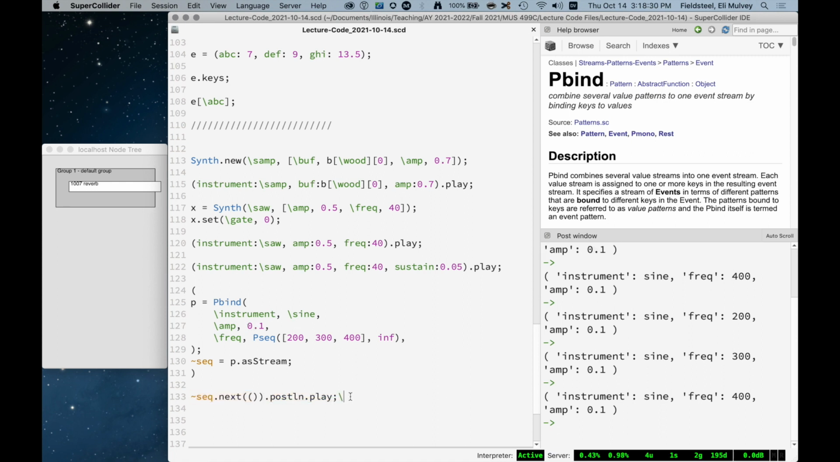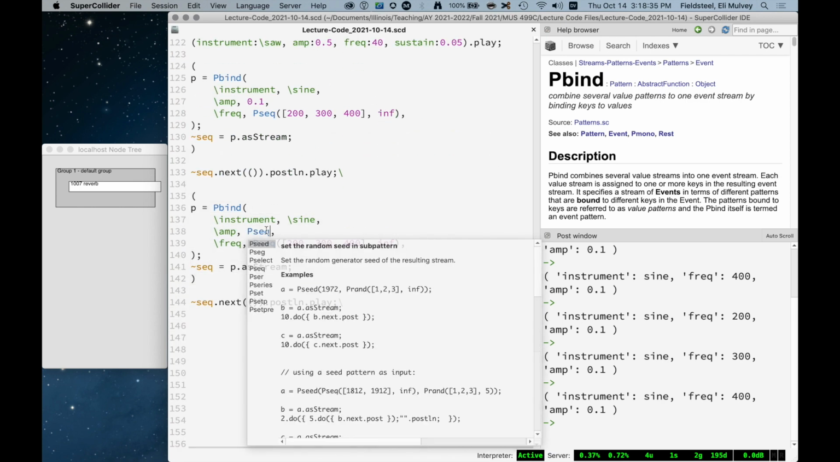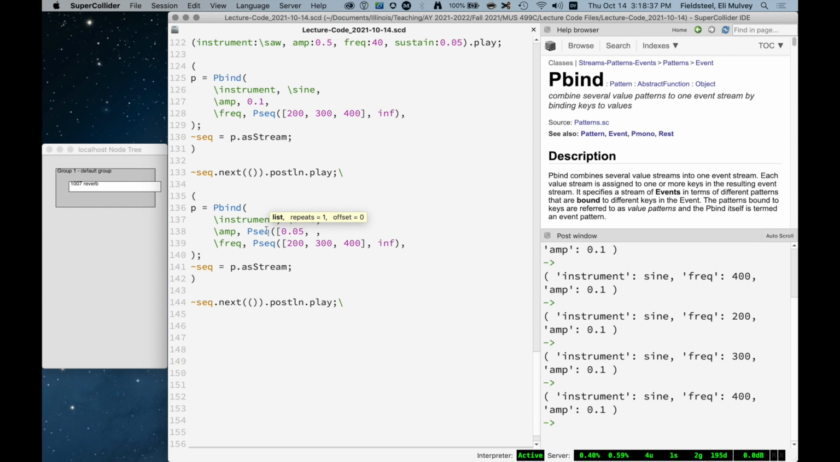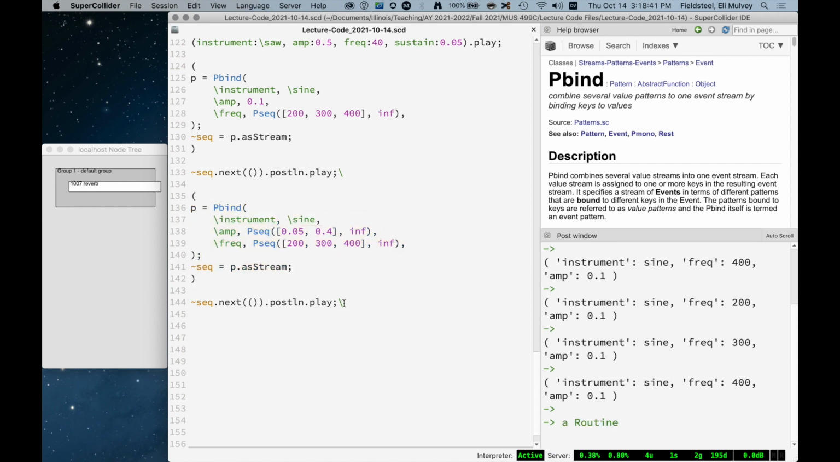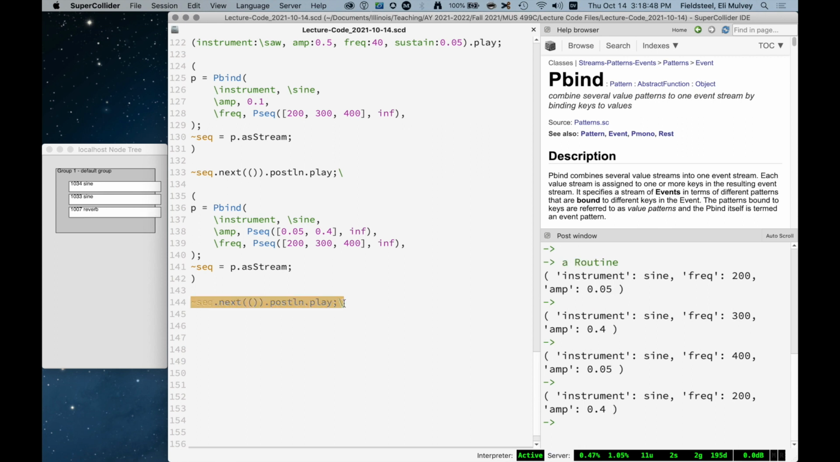We can provide another pseq here. So let's say 0.5, 0.4, inf. So a quiet 200, a louder 300. So it really doesn't matter. These value patterns don't have to be the same size array. In this case, they drift out of phase. We have a 2 against 3 pattern here.